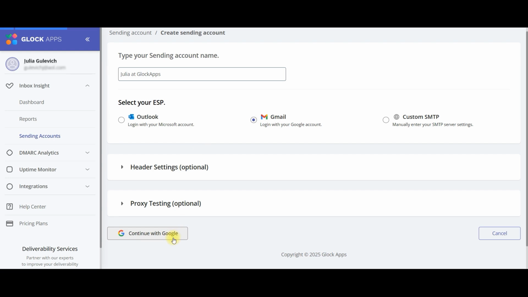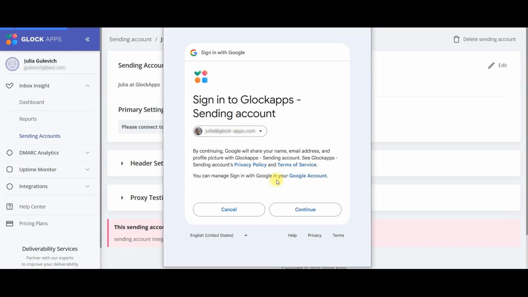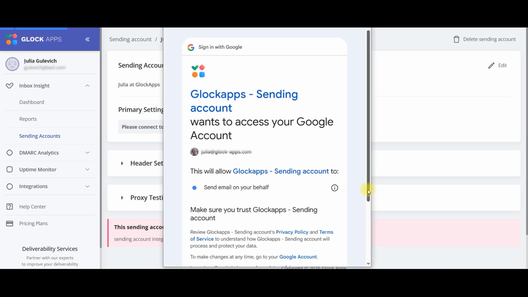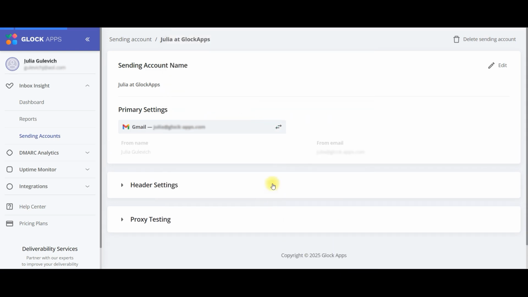Choose Gmail and click Continue with Google. Select your Google account, click Continue. Grant GlockApps the right to send emails on your behalf by clicking Allow. Click Close to finish. Now, you have to add a proxy email address to be used for testing.